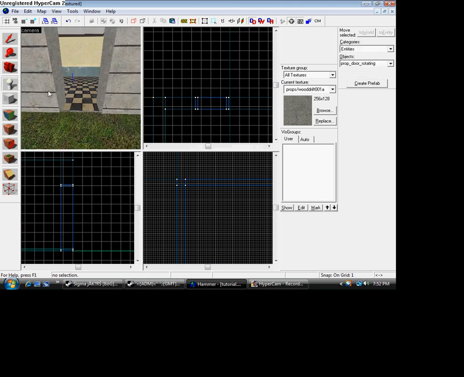Okay. Now, to add the door, you go into Entity. You go to Prop Door Rotating. Type it in. You can type that in. Place it in the map.